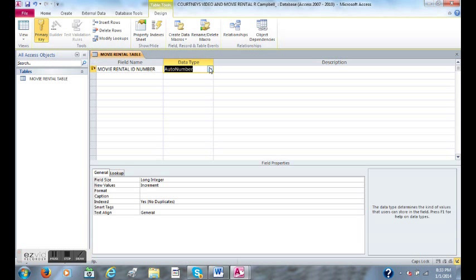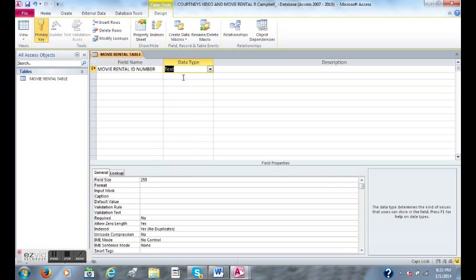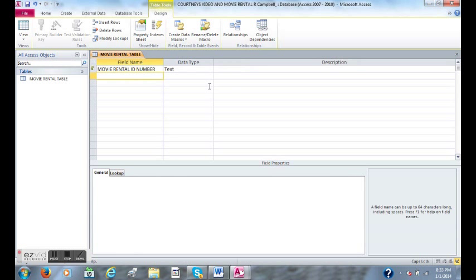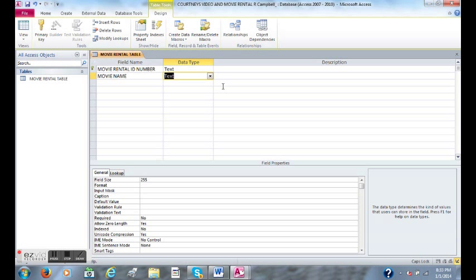Now the number will be both letters and numbers. So I'm going to press the Tab key. So for the data type, I don't want to click just numbers, because if I do that it won't accept the data. Since it's both letters and numbers, I have to choose text. Okay, no description, tab. And the next field I need is the movie name. And I'll press Tab, and that's text, so I'll leave that alone.